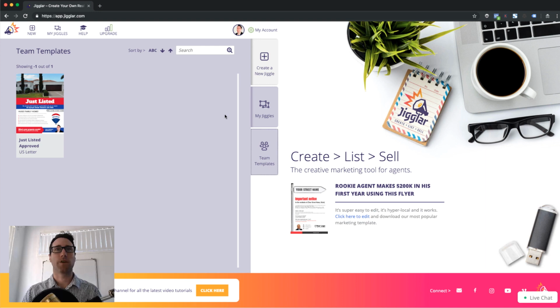So as a team owner, just to sum up, I get to create team templates. I get to edit team templates and control them and delete them if I want to. And I can provide those team templates to my team. My team is made up of other agents. So let's jump in and have a look at it from an agent's perspective.